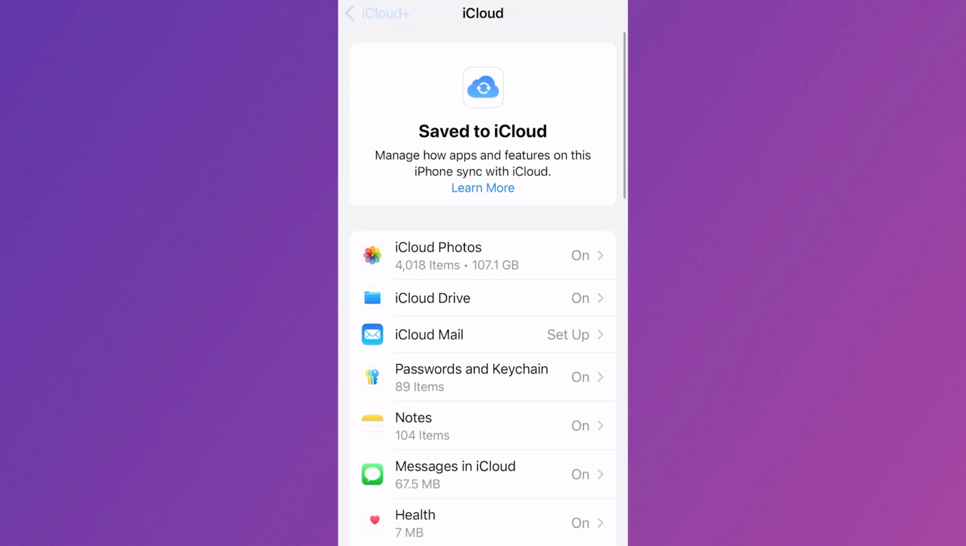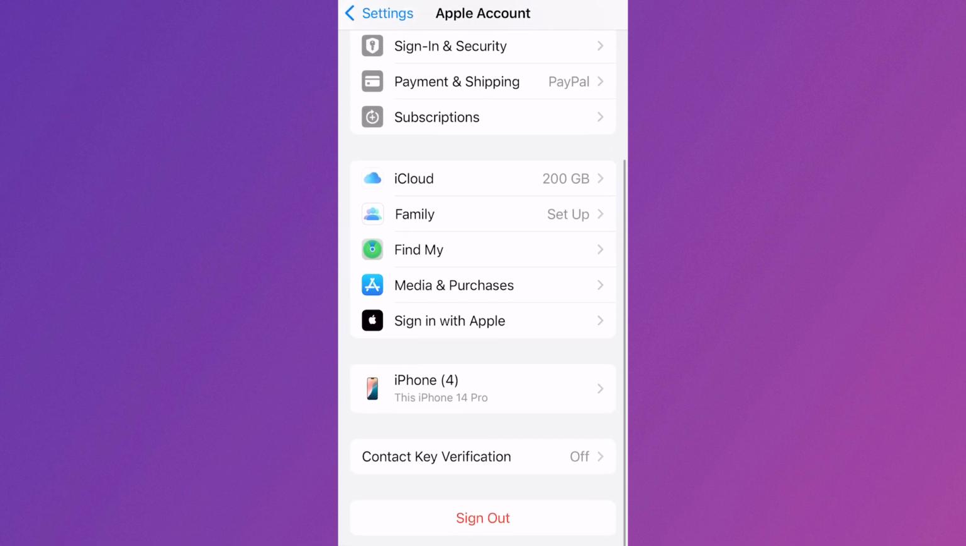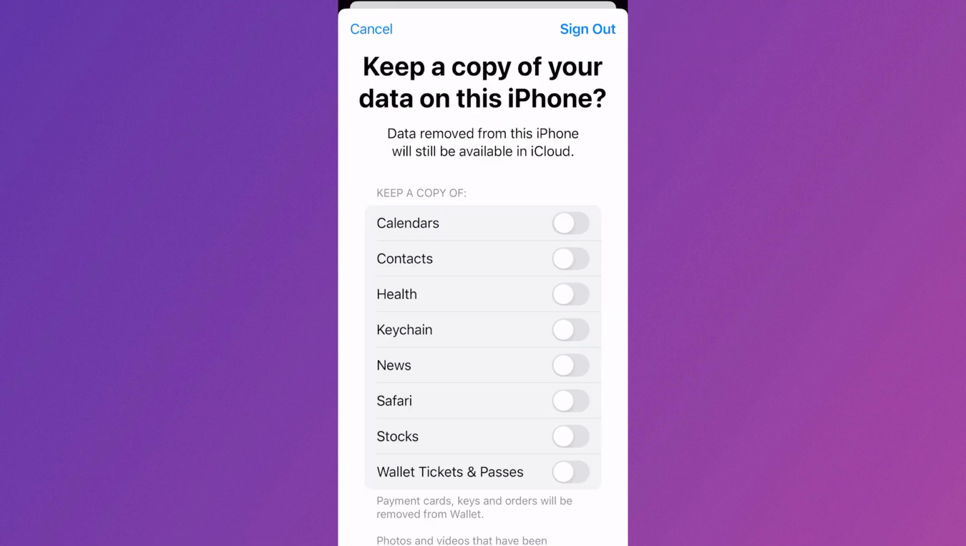Then head back over to the previous menu, come back once again, and then scroll all the way down to the bottom of this page and press Sign Out. Now, you'll need to enter the password for your Apple account and select Turn Off. And then in this section, you can choose what you want to keep a copy of. So I'm just going to make sure all of these options are turned on, like so.